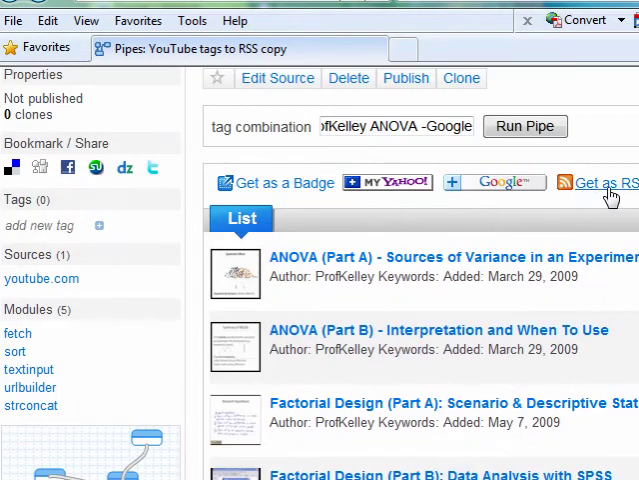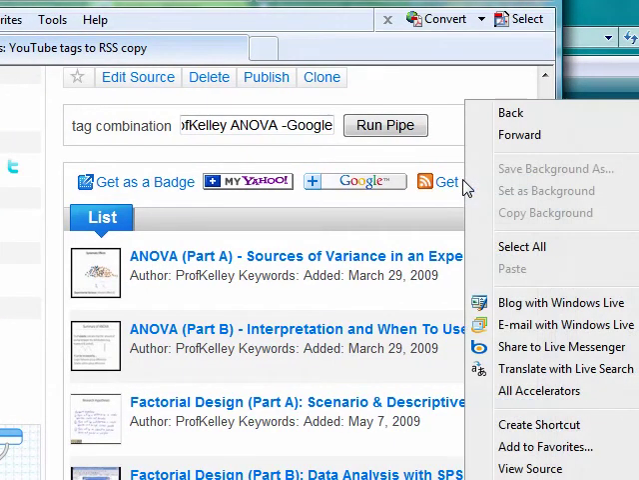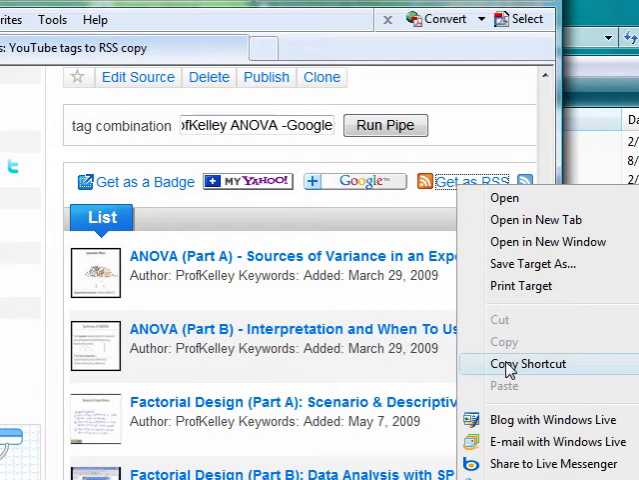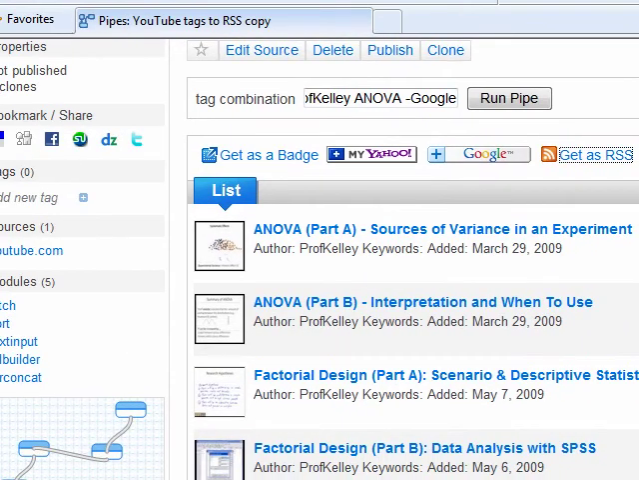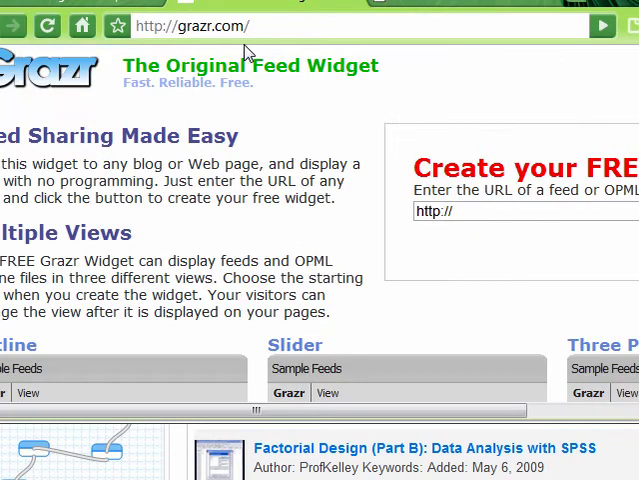Good. So now I'm going to take this RSS feed. I'm going to right-click on it and choose Copy Shortcut. And I'm going to put it into a widget. So now I'm here at this website, grazr.com, perhaps pronounced grazer.com. Makes sense perhaps with the RSS feed concept.